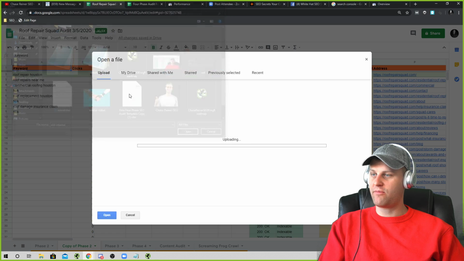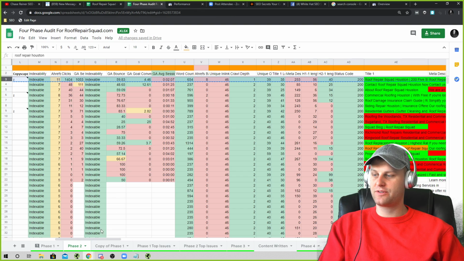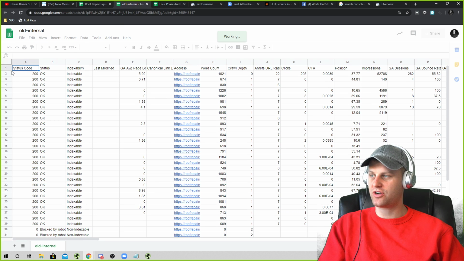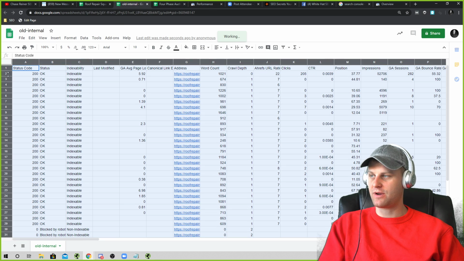Now, the one problem about doing it this way is we won't have the keywords mapped. So unless we go back and manually map all the keywords, we're not going to see the exact data for the Search Console stuff, but we'll at least see it for the page-by-page values.